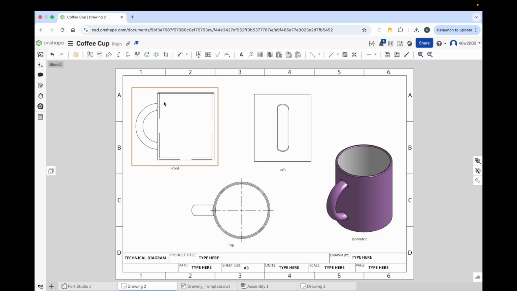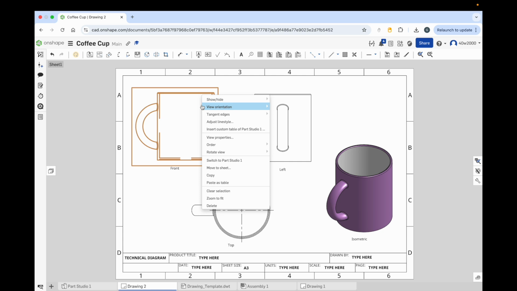And a series of lines will appear, but they're quite large, so I want to change the way that they look so that they're dashed and a little bit more clear, so it's easier to understand what they represent. So to do that, I'm going to right click on the front view again, and this time I'm going to select the Adjust Line Style option.